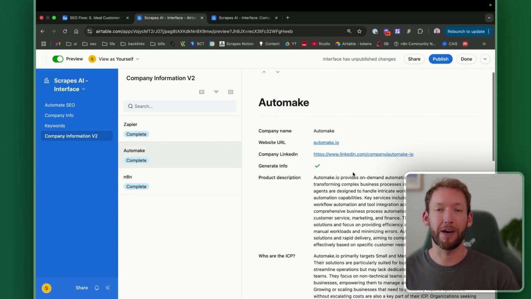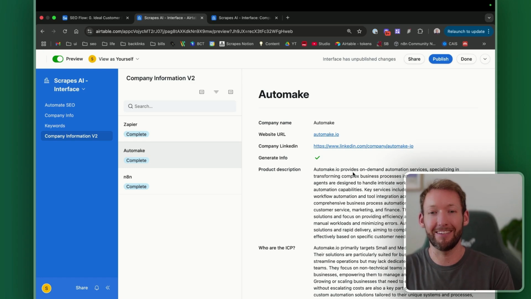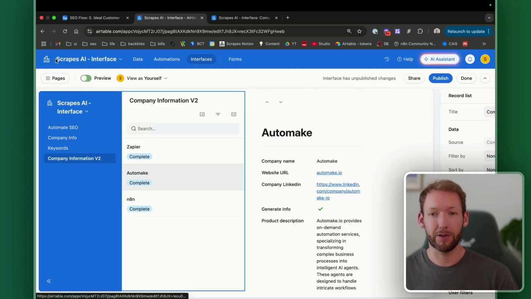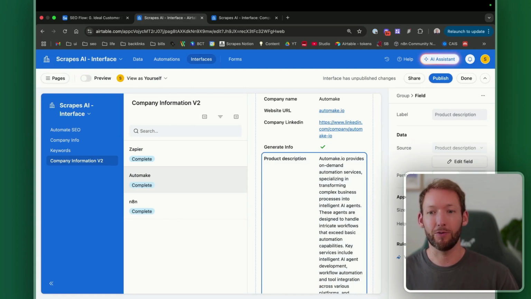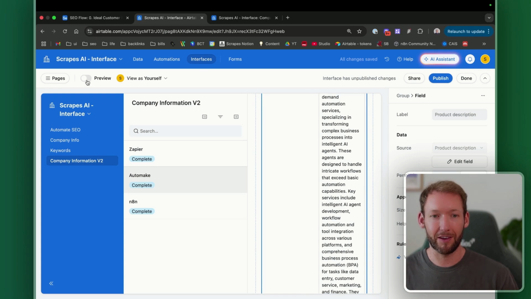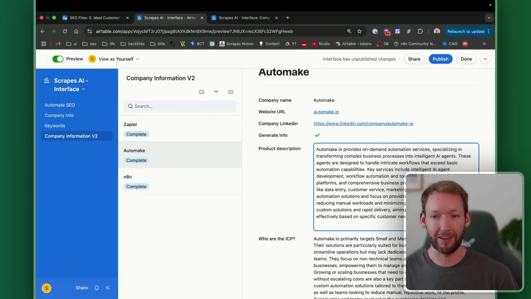But what we want to do is make it really readily accessible and easily editable where we can for the client. So I'm going to take it off preview mode. And what we're going to need to do is actually click on each of these boxes here. And all we're going to do is just give editable permissions. And you can see if I go back to preview that the product description is now entirely editable. And that will update it both in the table, because these are linked, and the interface itself.